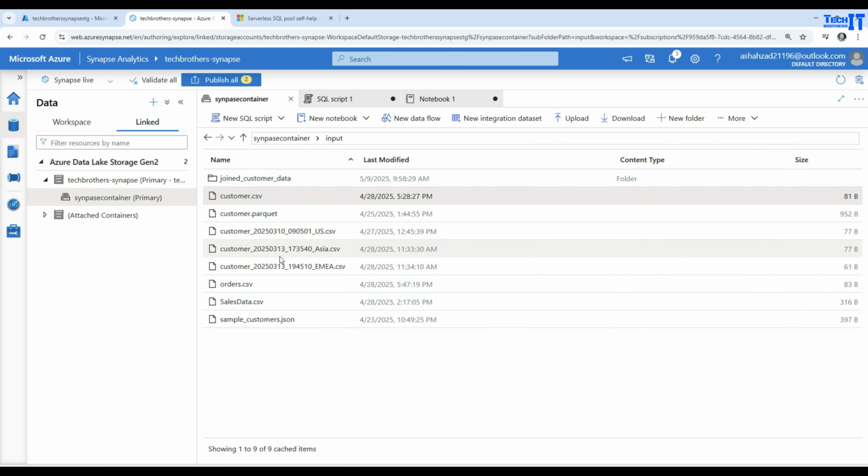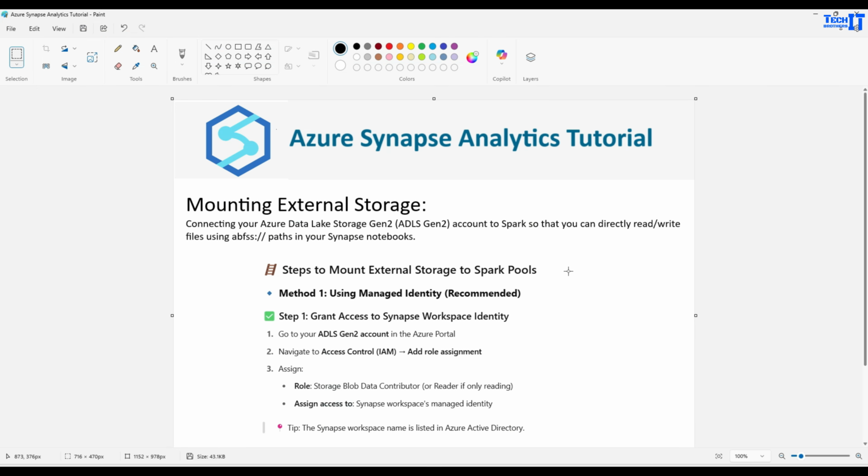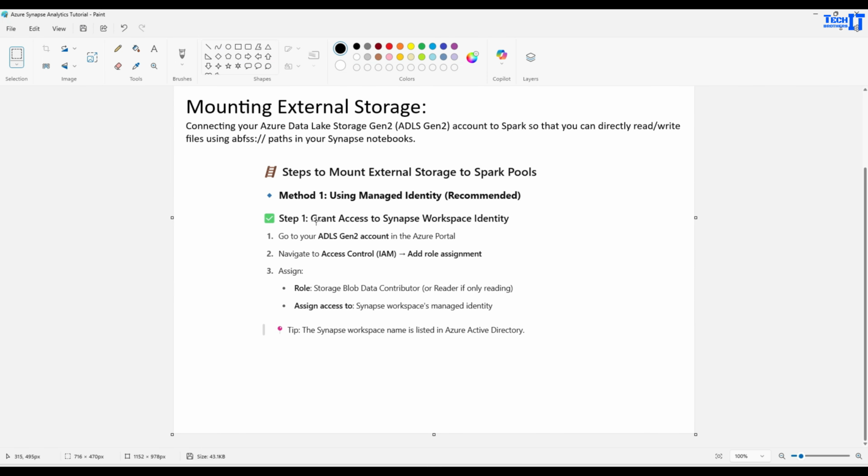So all this is great, but sometimes you might have a different storage account that you want to use here. That's what I'm going to show you today. First of all, I'm going to take you back to MS Paint, and it is telling you we need to create the ADLS storage account first, then provide the permission to the Synapse identity, and once the role is assigned, then we are going to query the data from those files.